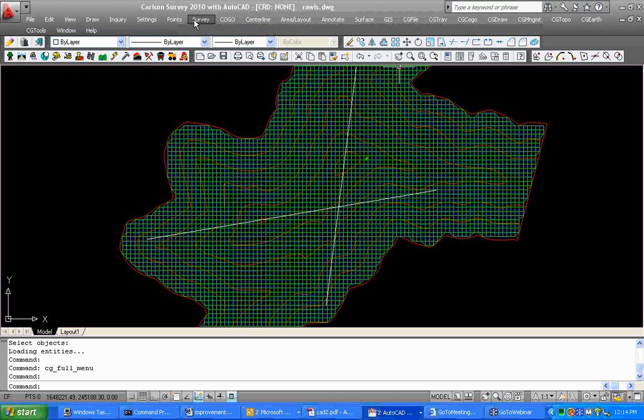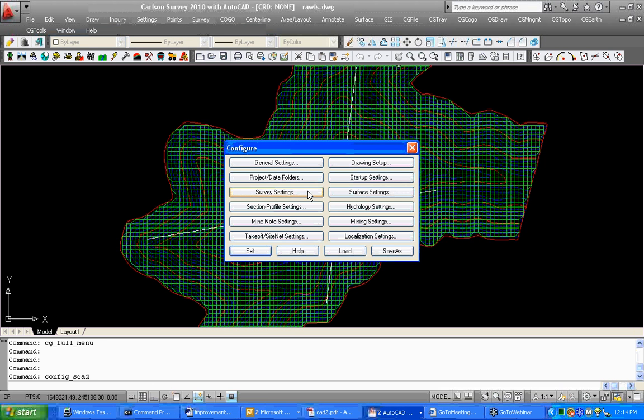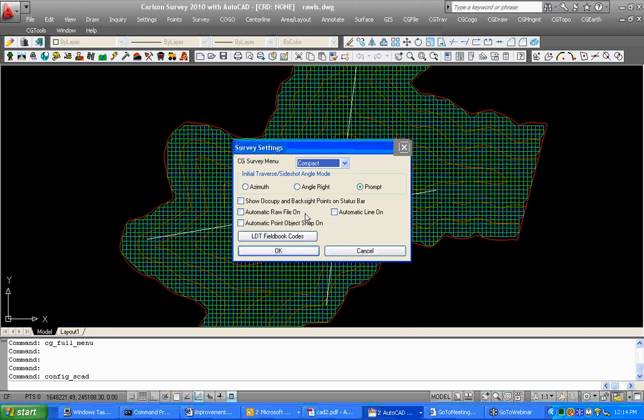I'm actually going to switch back. So I can go Settings, Configure, Survey, and go to Compact again.